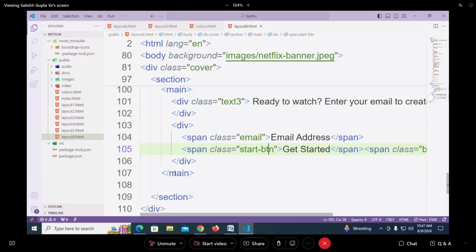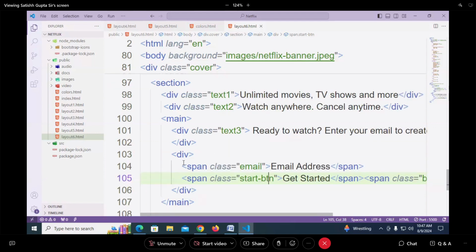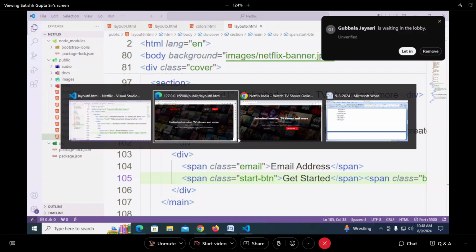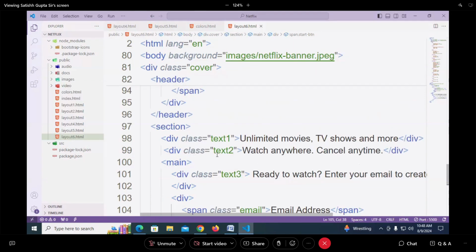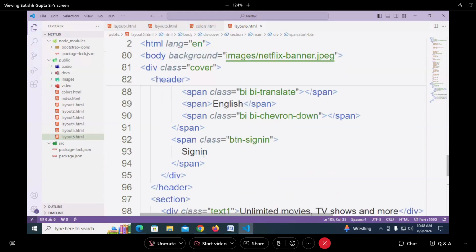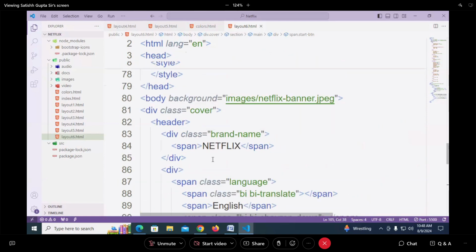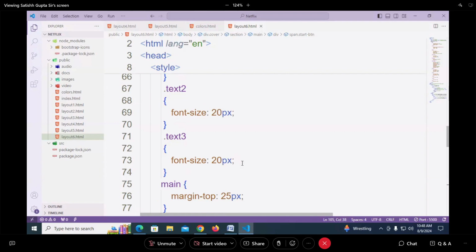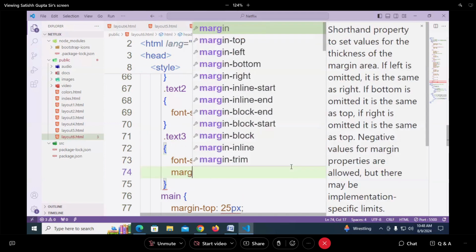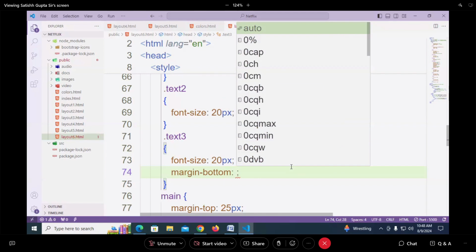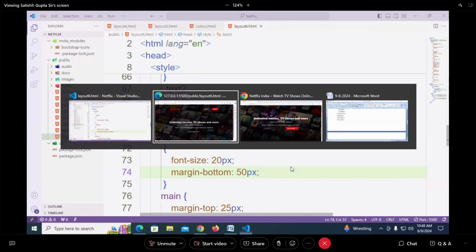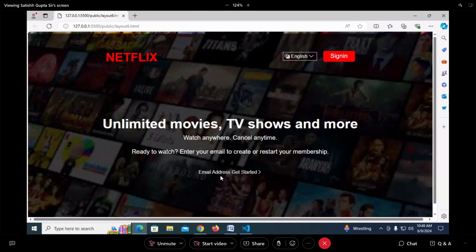But I want some space, right? I want the space between which ones? Ready to watch and this one. Then how can you do that? Again, text 3 is there, no? What is the style here? Text 3. Margin. Margin what? Bottom. Margin bottom. How many pixels have I given? 50 pixels. Now you can see email address and get started.